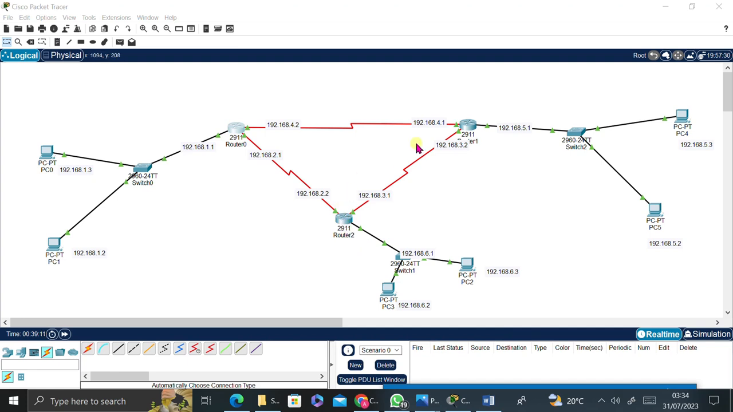So you can do the same thing for this wide area network between the routers, this red cable. To do it, you just bring your mouse here and put it on this wire. You will see, in the middle, this one will come up like this.